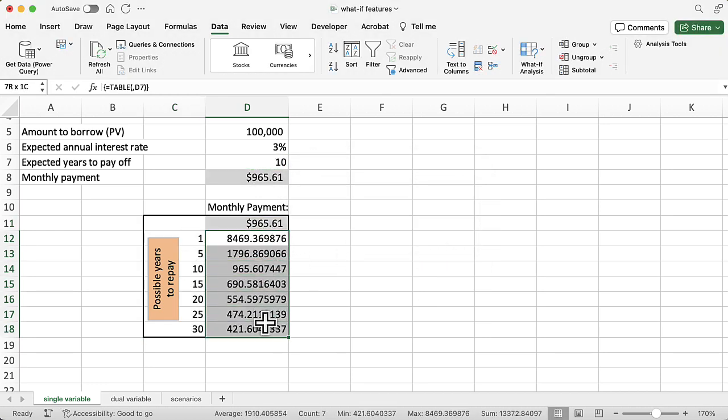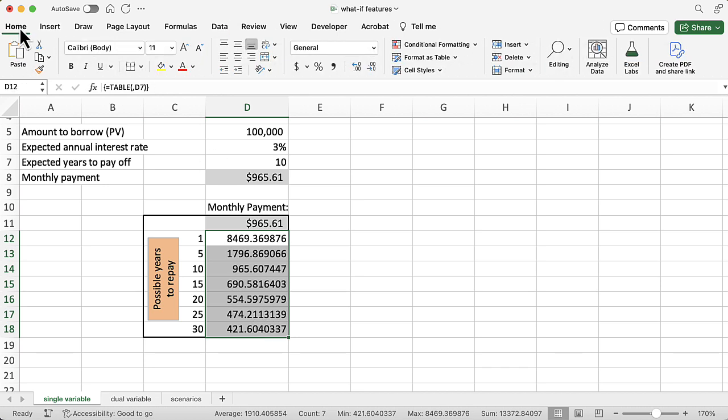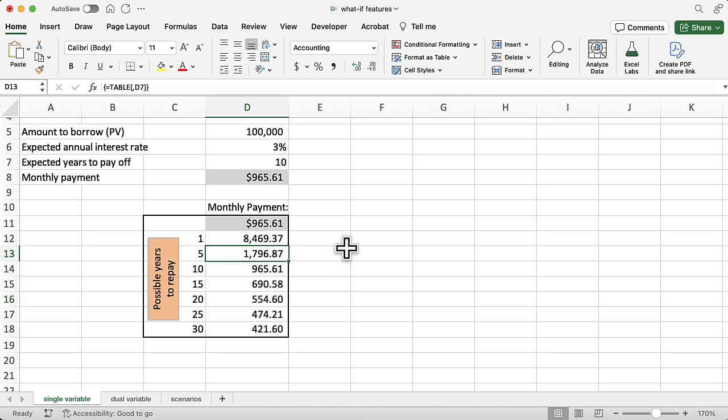Let's format it. I'm going to select that, go back to the Home tab, and I'm just going to give it comma formatting so we can see it easier. So there we go. This is telling us that if we borrow $100,000 at 3%, here's how much the monthly payment is going to be if we pay it off in different years. So there's that 10 that we started off with, right? $965, and we see it there. Well, if it takes us 25 years to pay it off, then our monthly payment is only $474. If we pay it off really fast in 5 years, then our monthly payment is about $1,800. So that's great. Unlike Goal Seek, we can see a whole bunch of different possibilities at once.